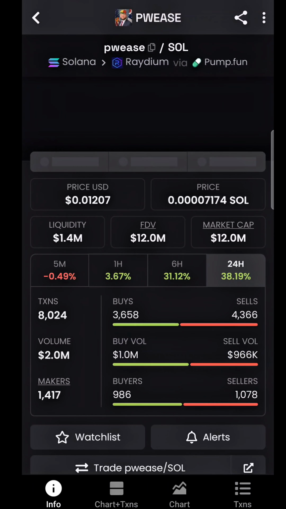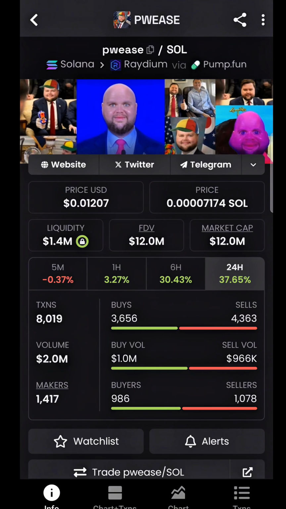Once you click on it, the next thing you have to make sure of is that it has locked liquidity, which you can see over here. This is what we call locked liquidity. Once the coin has locked liquidity, it means that your funds are safe, that you cannot just lose your funds like that, right?